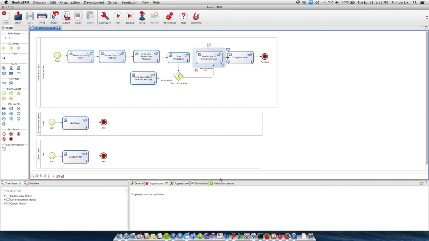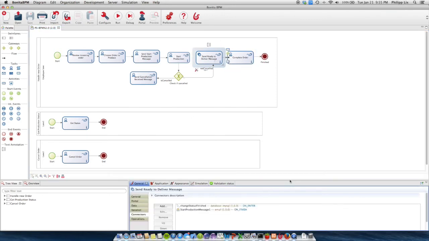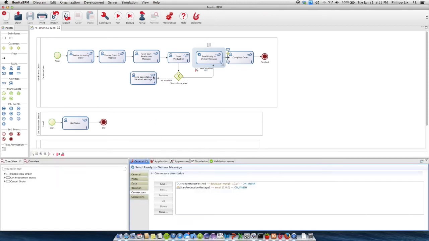You can, for example, also send a message using a connector. So here we have a start production message. And it's basically the same as a connector, but instead of querying a database, you're using a mail, like you're contacting the mail server and sending a message. And that's it. So let's go to the live demo.